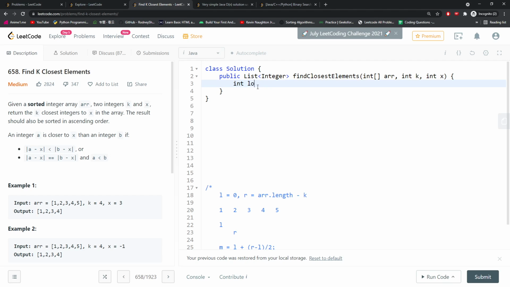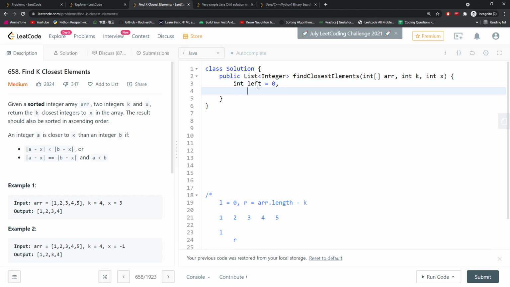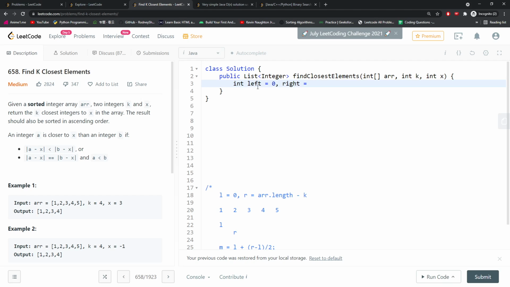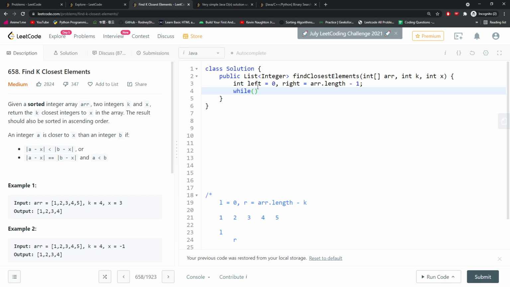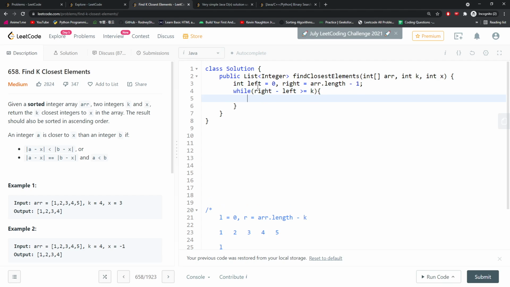So we have left equals 0 and right equals array length minus 1. We need a constraint for the while loop. So keep doing this while right minus left is greater than or equal to k. So you can do the math: the absolute value of array left minus x, and the complement is greater, compared with the absolute value of array right minus x.